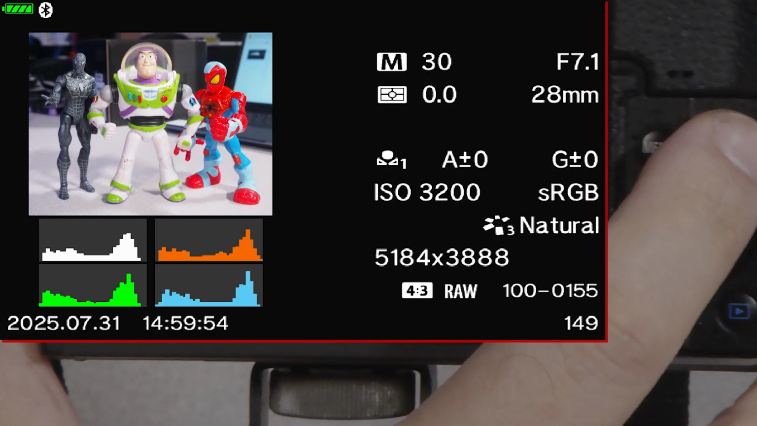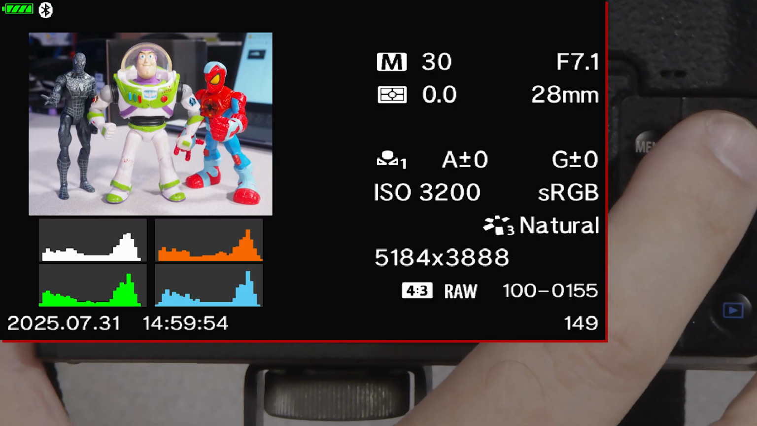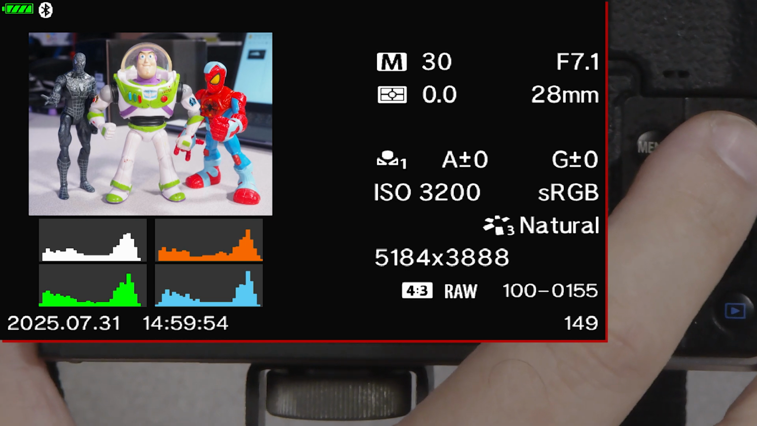If I push the button again, I now have a lot of information on the screen and a thumbnail of the photograph. And this is kind of neat in that I have 4 histograms at the bottom of that screen. One is an overall brightness shown in white, and then there's a red, a green, and a blue. Those are all broken out by color. So I can actually look at the relative brightness of each of the color channels there.